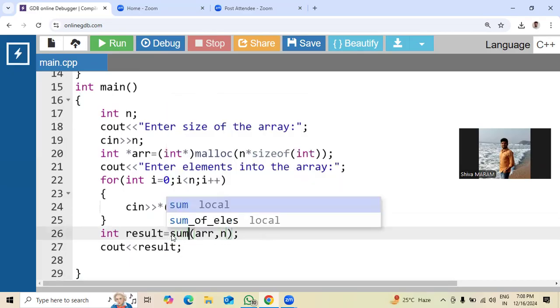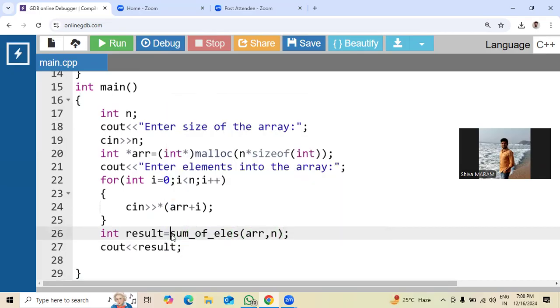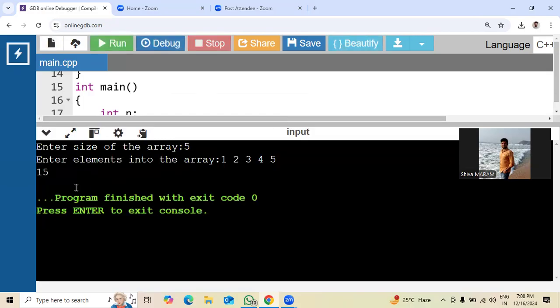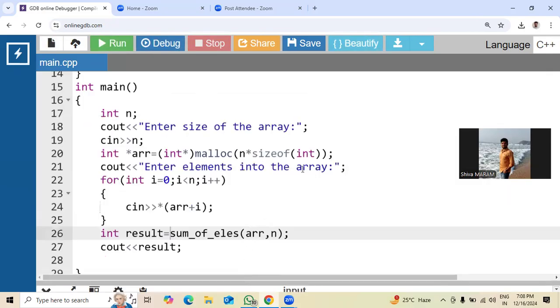Sum of elements. That's it. If you write it, the program is for the sum of the array elements. For example, I'm giving 5 elements, 1, 2, 3, 4, 5, and you see 15 comes. The sum of the 5 elements is 15. That's it.